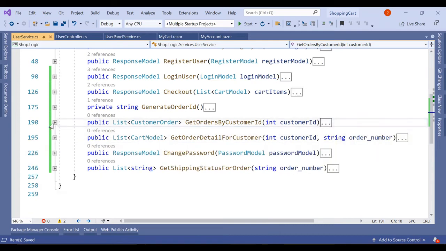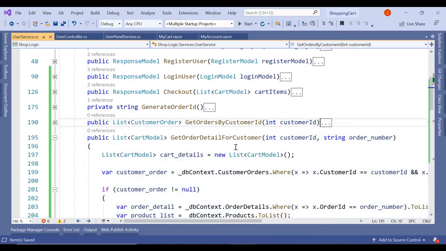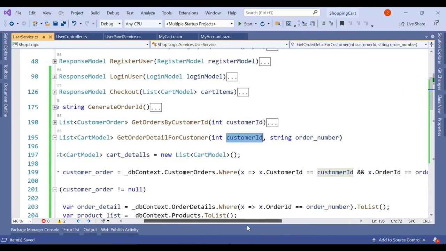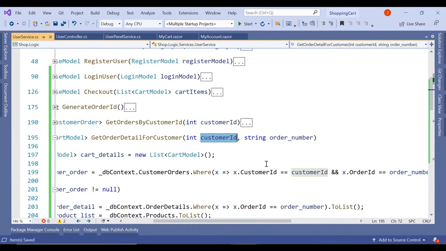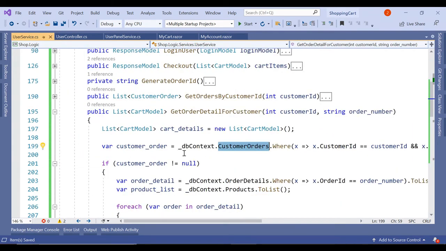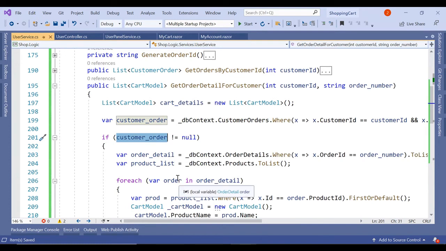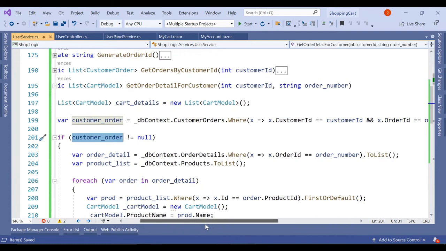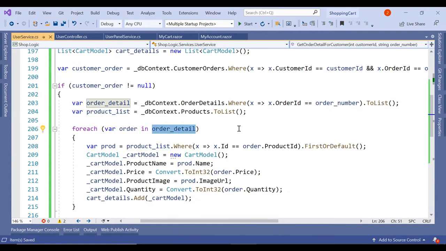Okay. The next part is get order detail for customer. So first I have to get the customer orders. Okay. And for that customer ID and that order number, I'm pulling the record from customer orders. Okay. So for that customer order, I'm pulling the records from the order detail table and product list. So for all the order detail, I'm just creating a cart model, binding the product name, price, image, quantity, and simply adding it to cart model.